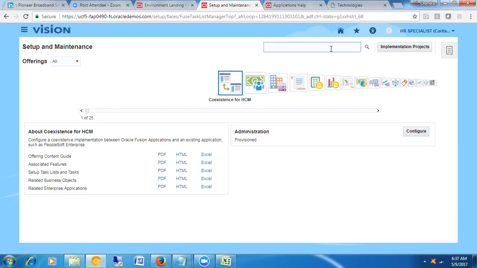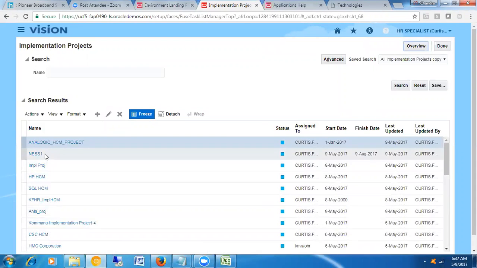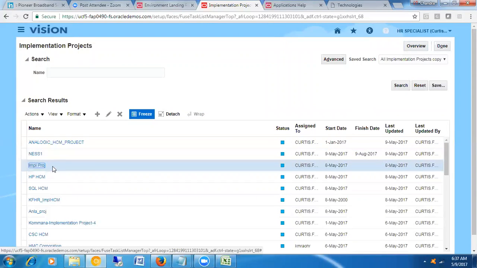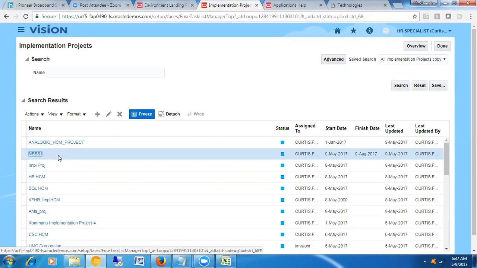Here also you can search for your task. You don't need to go for the implementation project. If you know the task name, we can directly enter it here and search. This is a shortcut. And if you go to the implementation project, you open your implementation project and open the task, no problem. Or go to another implementation project and go to the task, no problem. There is no difference. Implementation project is just a group of tasks, that's all, a group of offerings.